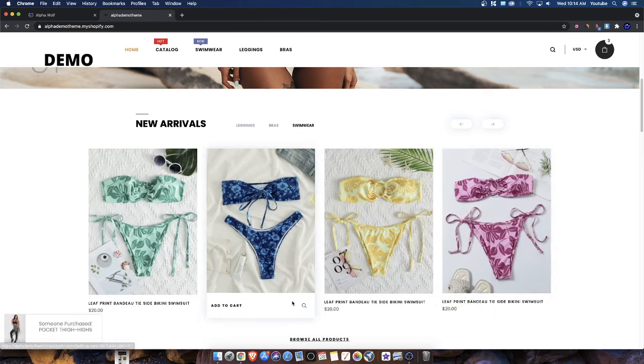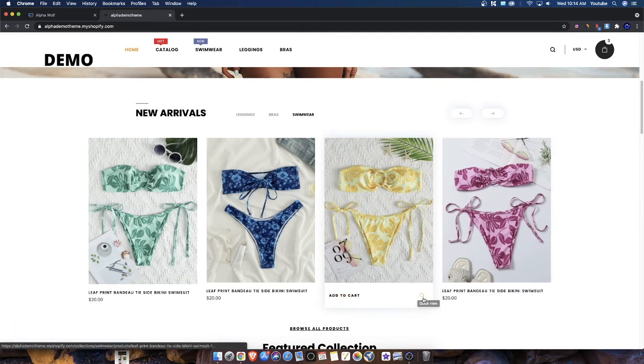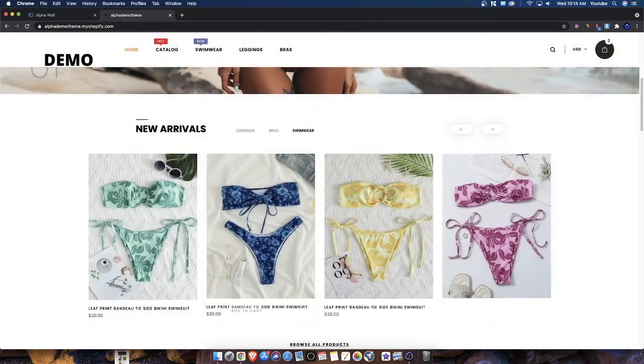And notice how also the products are presented in a way where once the mouse hovers over, it shows the add to cart and this little magnifying glass, which is a quick view, right? So overall, very, very clean.